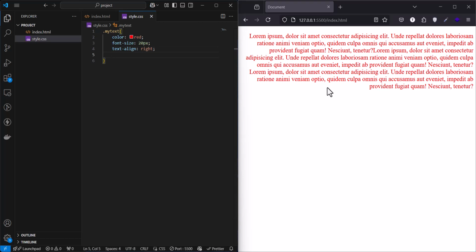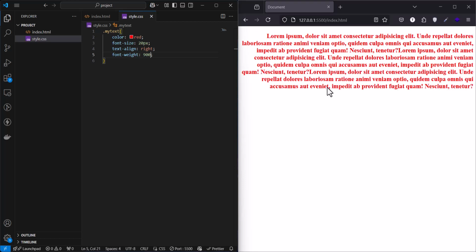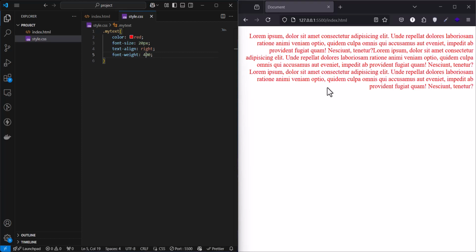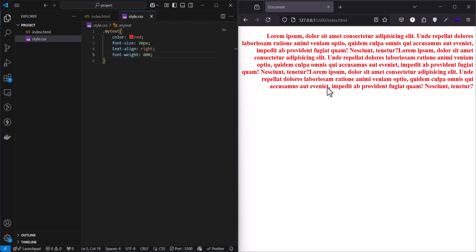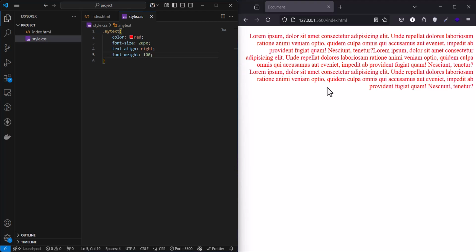The next one is font weight, which has a value from 100 to 900, as you can see. The bigger value I put here, my text is more thick, as you can see the result here. And 100, it's thinner. It's seen right now. It's about font weight, which can be useful for you.